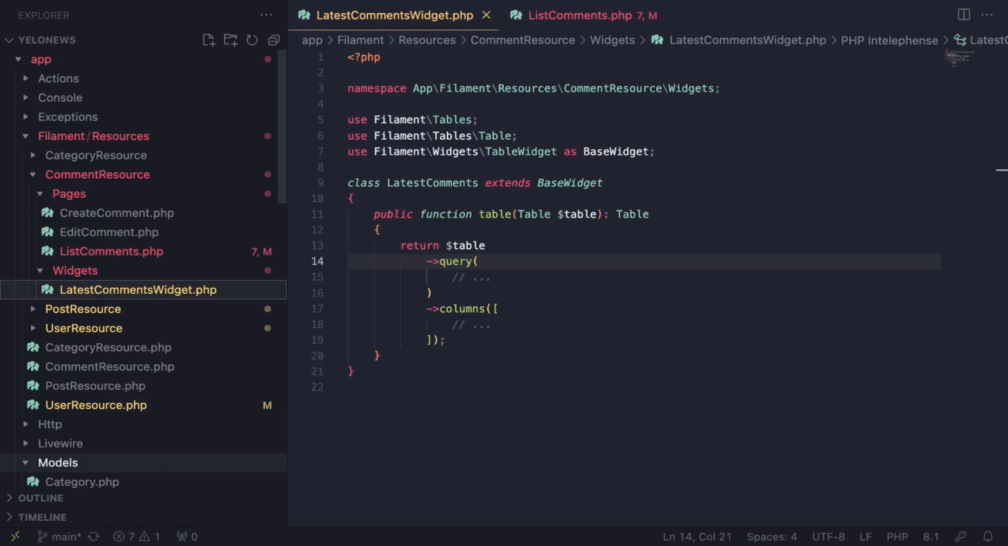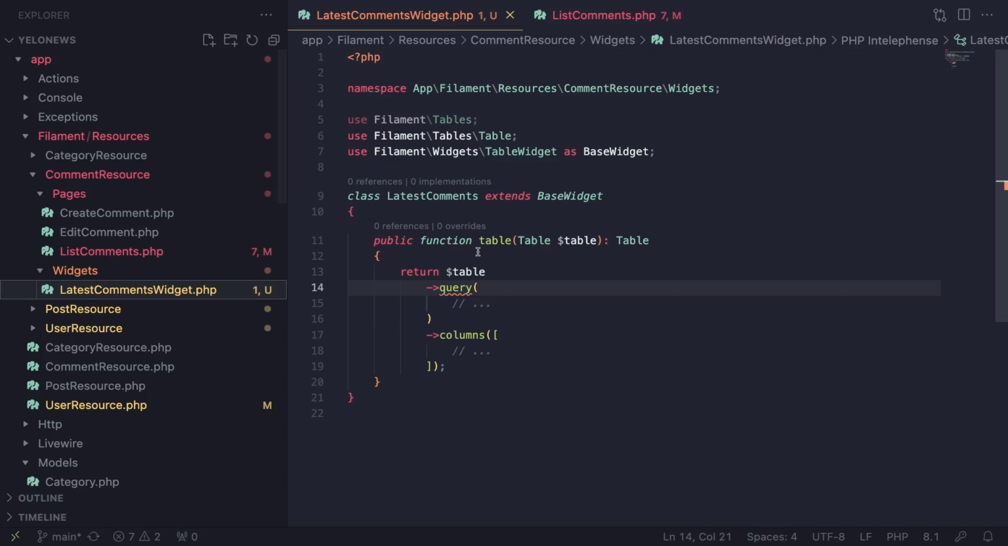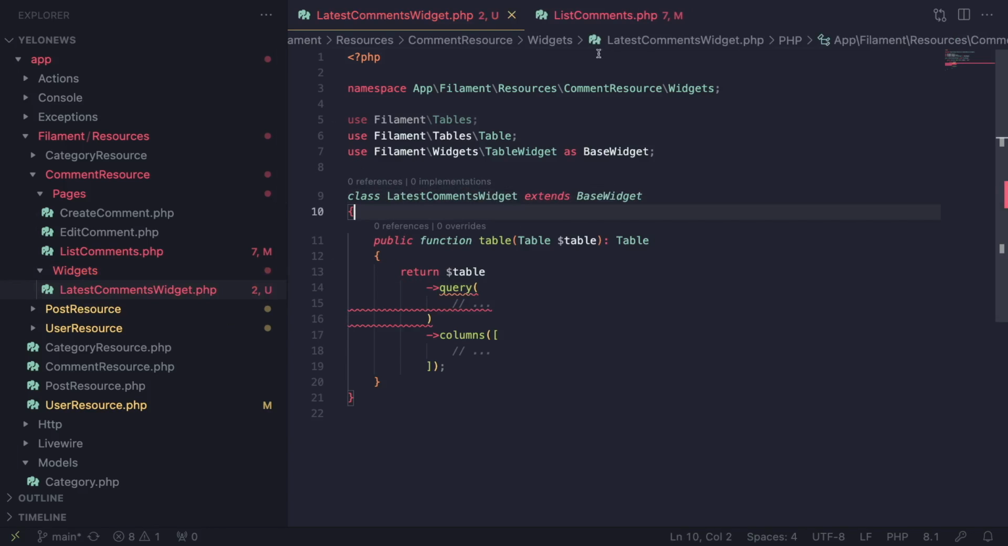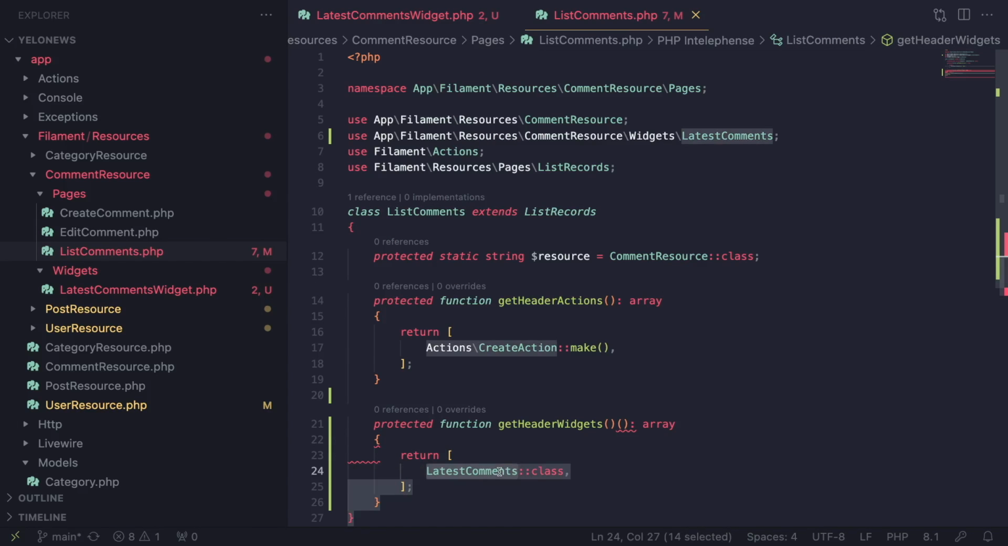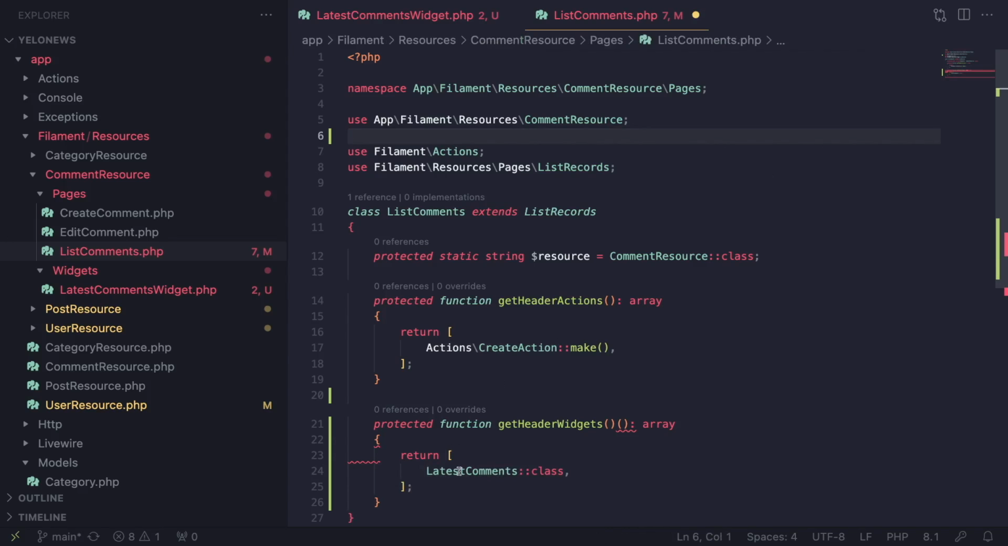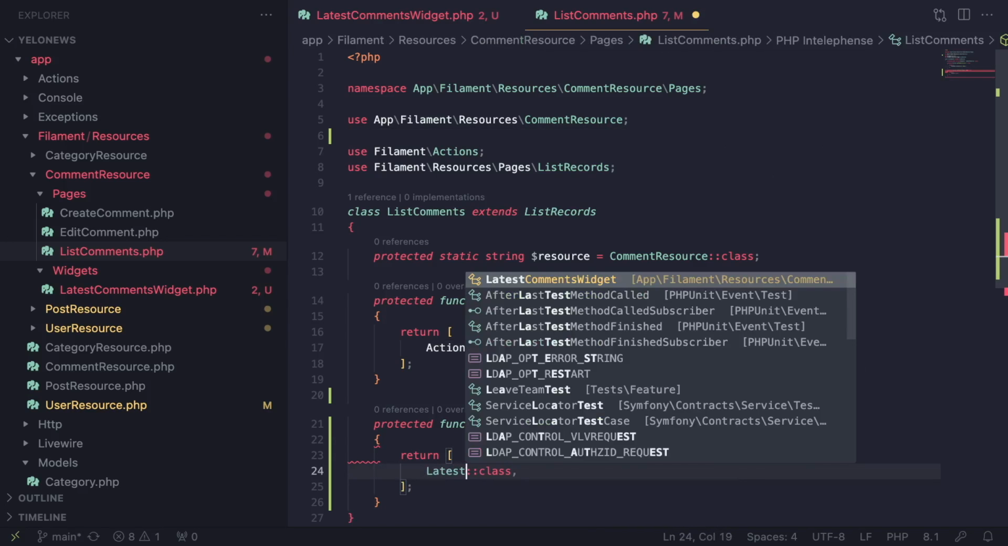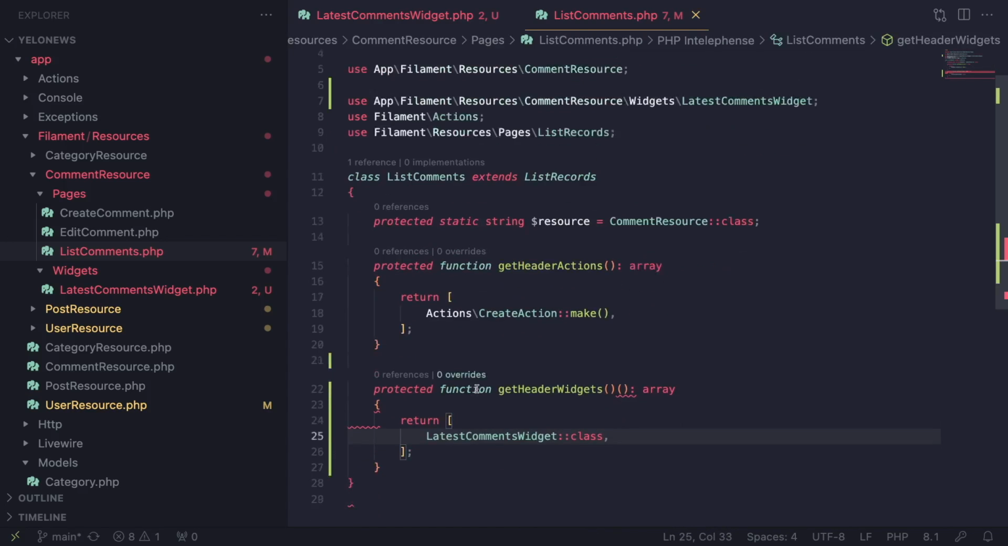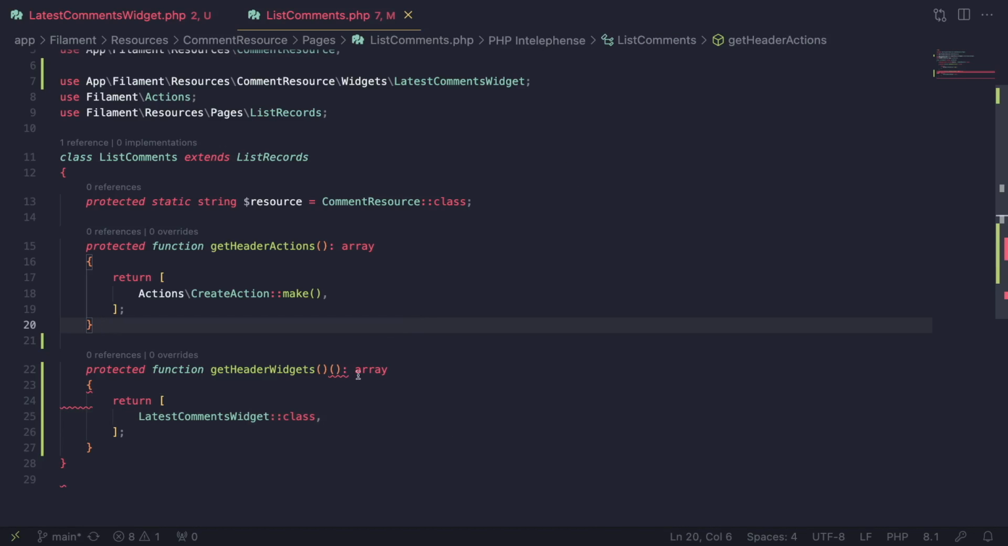Latest comment widget. Although I think table would be better, but I'll just name it widget, and then I'll do it over here as well. All right. And we need to do the exact same thing here as well. I just remove this. I say latest comments widget. All right, good. So now that we have done this, what is the issue right now? Oh yeah, we have 2 parentheses. Okay, so let's save this.